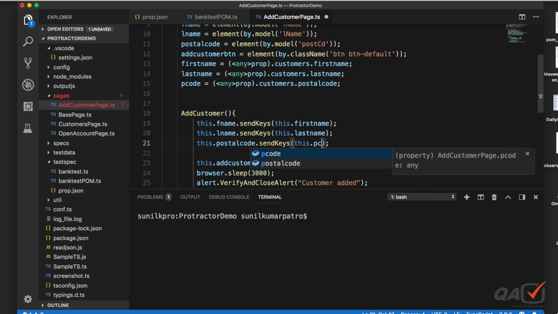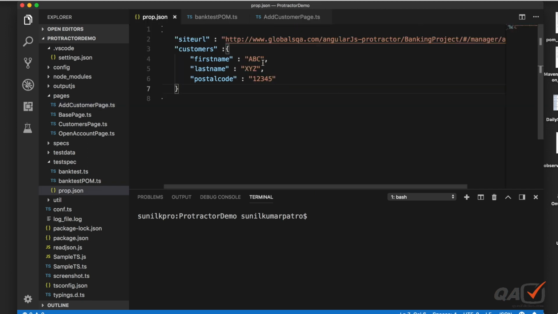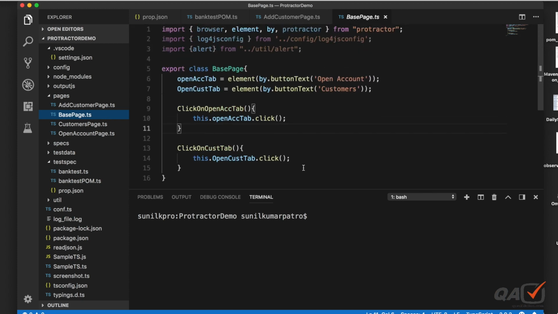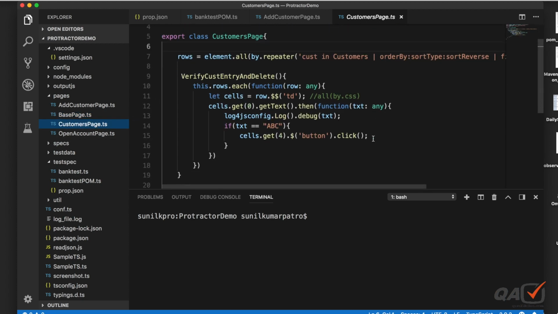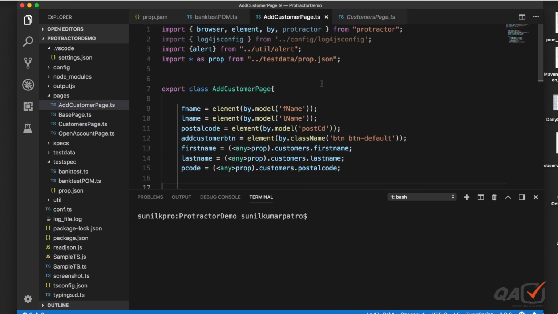That's it. Now what happens is, every time you run your code, you need not hard code it, so you can just come here and change whatever the first name, last name, and postal code, so that it will take care of that automatically here. Okay, now let's find out where else we have data that we need to take from the JSON file. So here is also one more, see ABC. So you can do the same thing. Let's copy and paste the import statement from here.